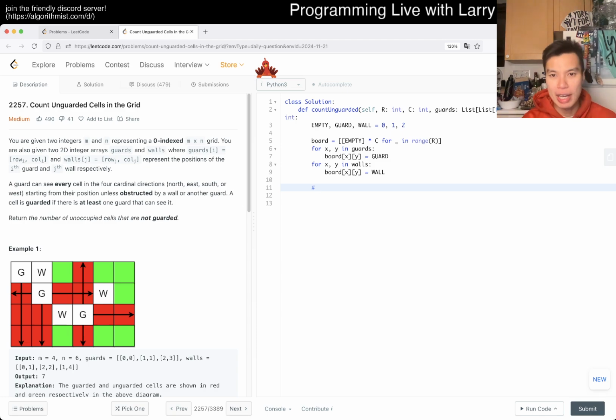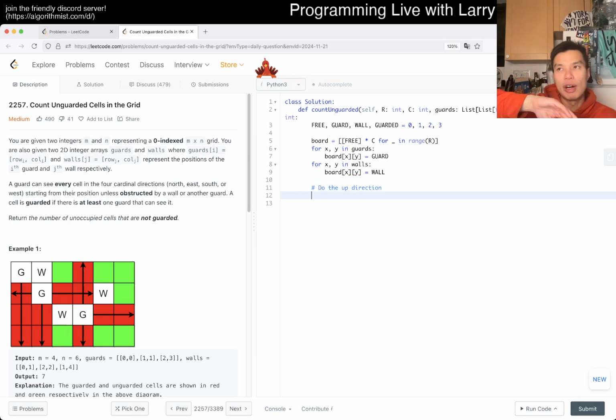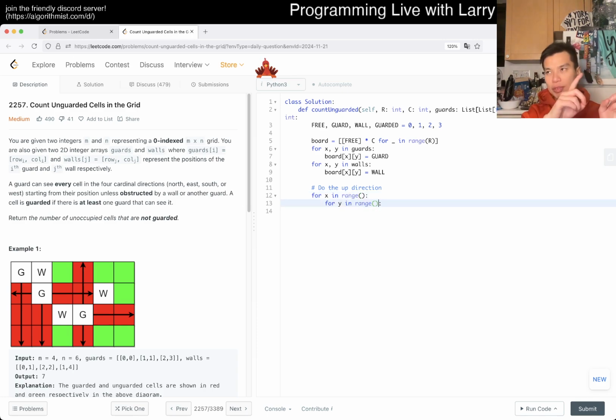So now we go, okay, do the up direction. Maybe here we also want to write, instead of empty, we'll just call it free and guarded. Maybe that's slightly better. Now we want to do the up direction, so we have to go from bottom up. So we do for x in range of something, we don't know yet, and then for y in range of something. Here, y doesn't matter because going from left to right, you could even do them in parallel, really. So it doesn't really matter.